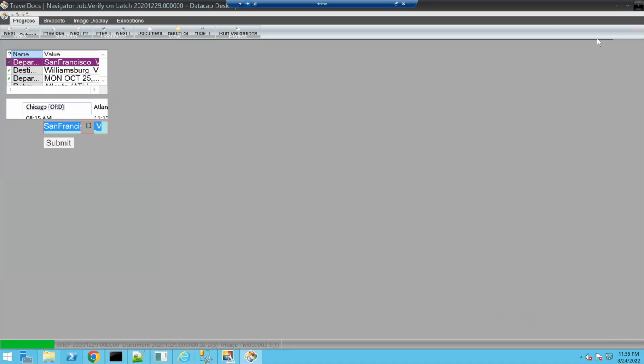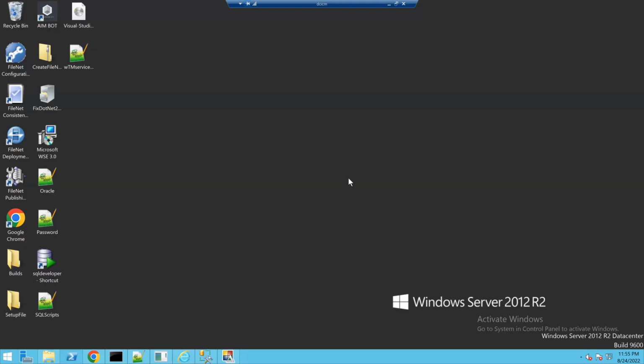There is no difference in functionality. Either user can use either the desktop or the web version, the Content Navigator.